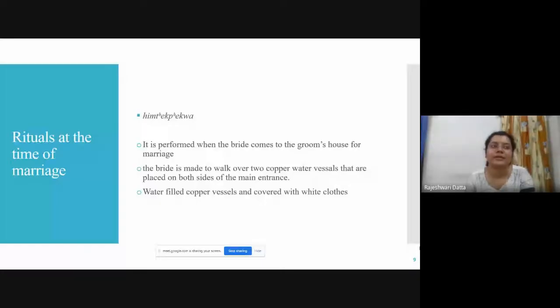The bride is made to walk over two copper vessels. They are filled with water and covered with white clothes. She is made to walk over them and enter the house of the groom. And she is welcomed by her in-laws and the other family members who bless her and sprinkle rice grains mixed with curd. So that is a kind of welcoming the bride to the house, as well as taking her to the place where the wedding will be conducted.